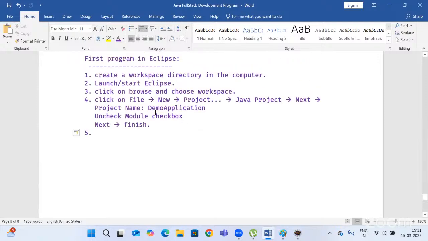Okay. After creating the project named demo application, next, what do you need to do? Expand. Expand means there is an arrow mark, you expand it. Expand the demo application.